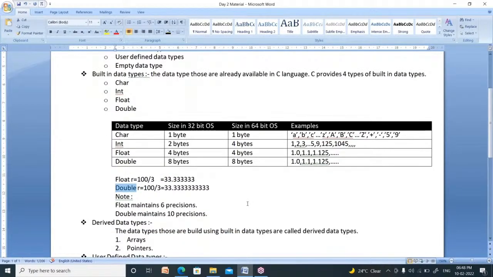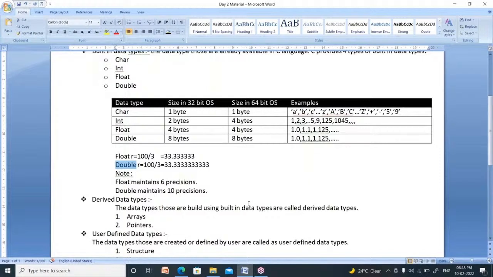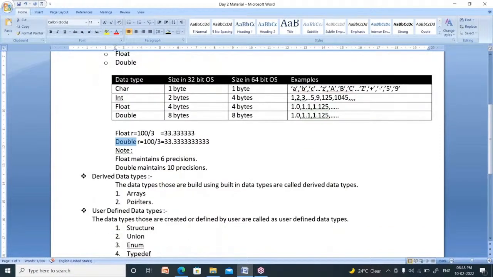Right. Now the next one is derived data types. There are four types of built-in data types. By using these built-in data types, you create other data types, and those data types are called derived data types. The data types that are built using built-in data types are called derived data types.